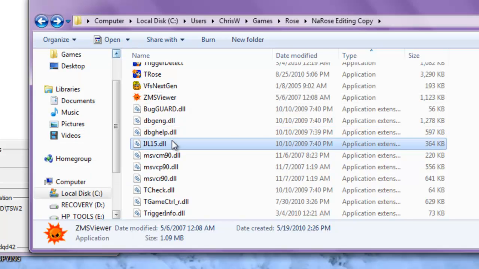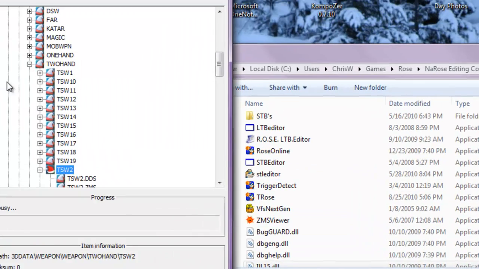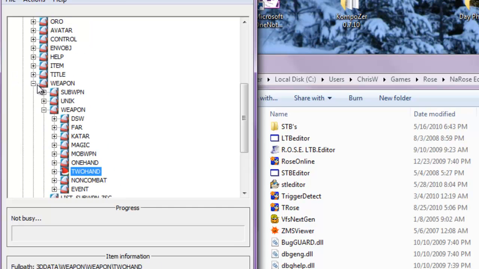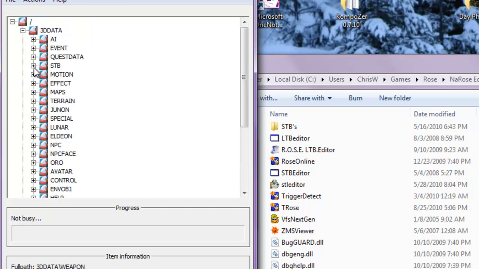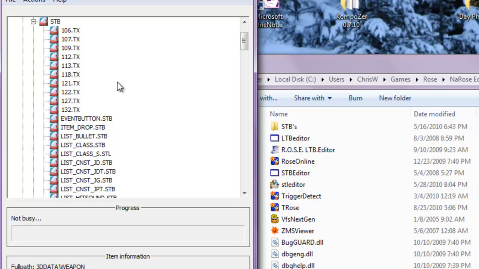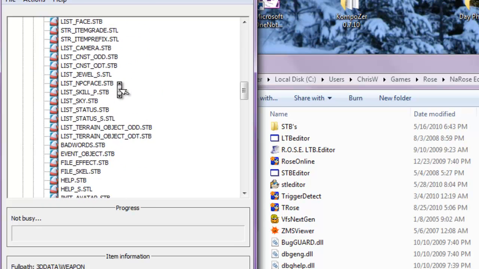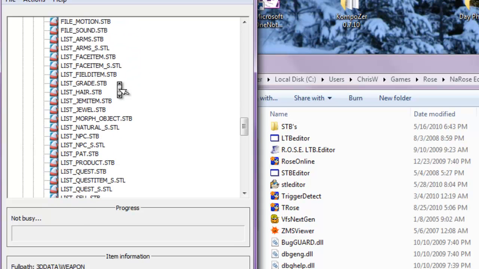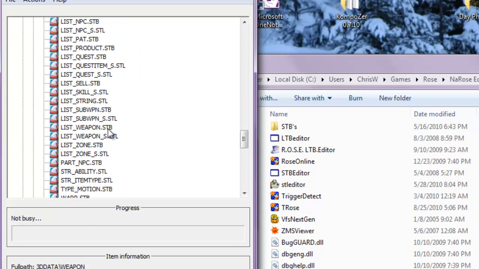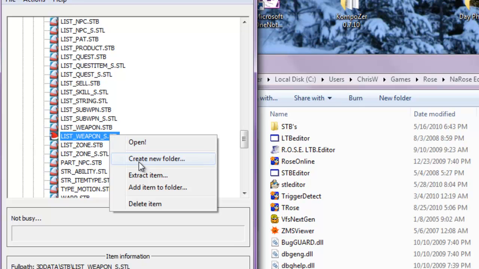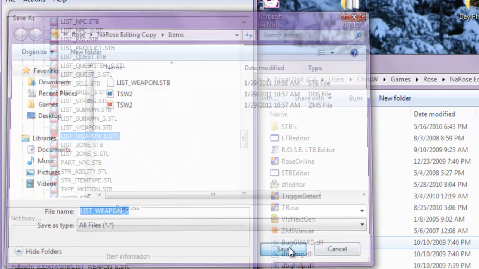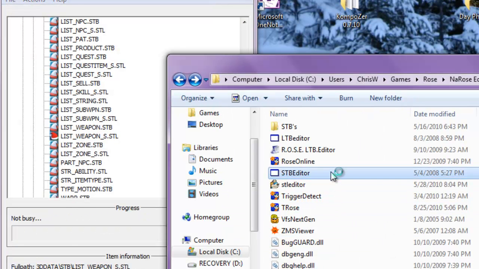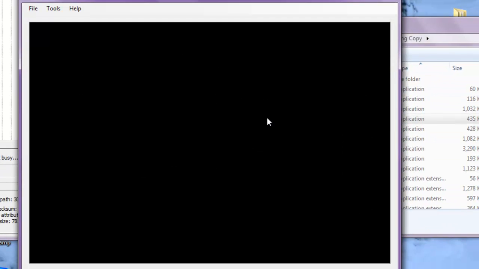Now what you're going to do is go way back up to STB, which is the physical data. You're going to go all the way down, find list weapon STB. So there's that. Extract it, same folder. And your list weapon STL. Extract that to the same folder. So now you're going to run the STB editor. And this one lags, by the way, but don't worry, it's just the program. It's not doing anything bad.